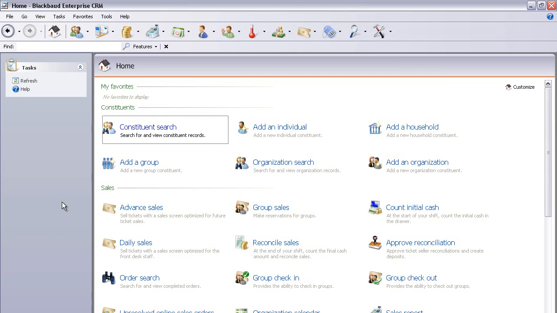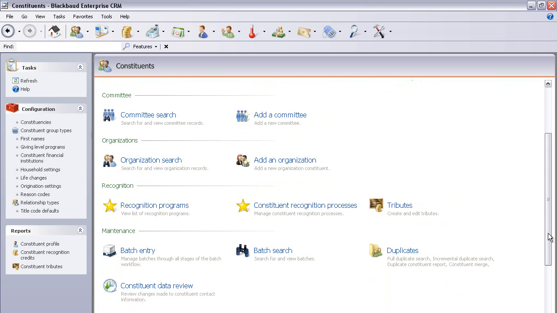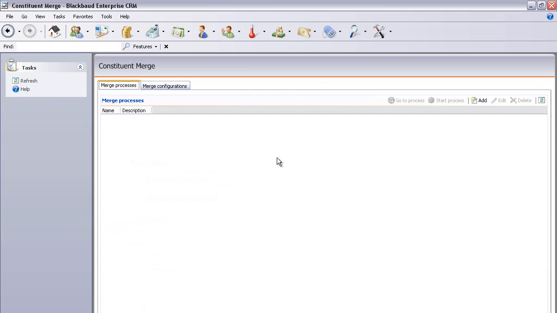So let's go ahead and get started. I'm now on the home page in Altru. To begin, I'm going to select to go to Constituents functional area. On the Constituents page, we're going to select the Duplicates option. To begin, let's take a look at Merge Configurations. To go to Merge Configurations, we're going to select the option for Constituent Merge. And on the Constituent Merge screen, we're going to go to the Merge Configurations tab.